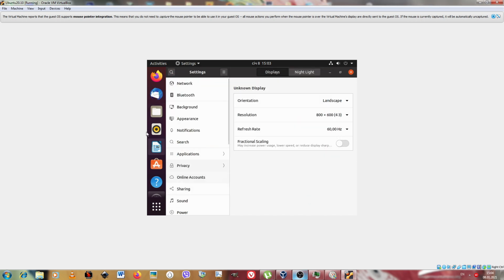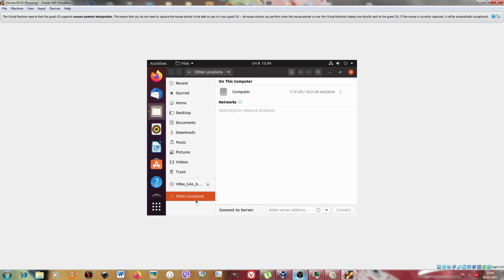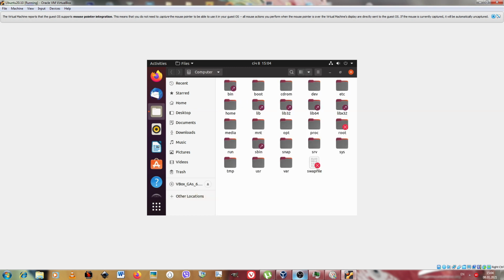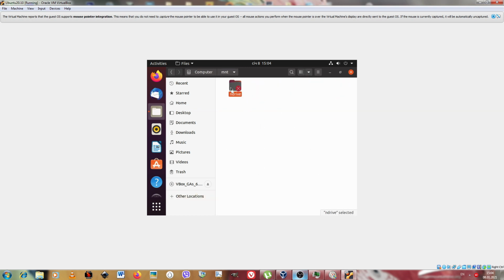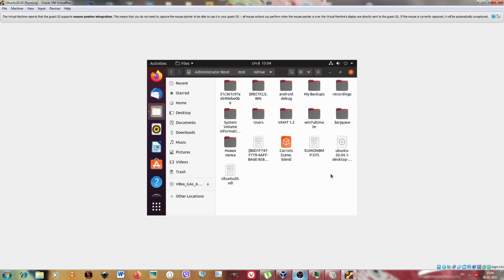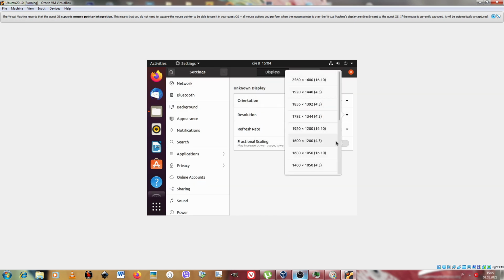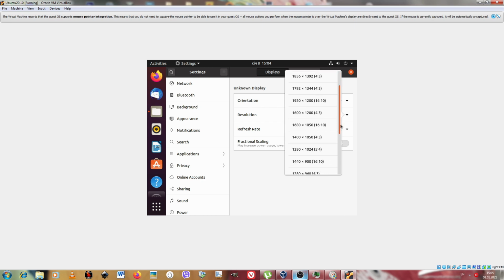And now let's take a look at our mount point. Let's choose other locations, computer, MNT, and N-Drive. Now we need to use our user password, and we connected our drive to the mount point. You can use such mount points as read-only or as read-write.